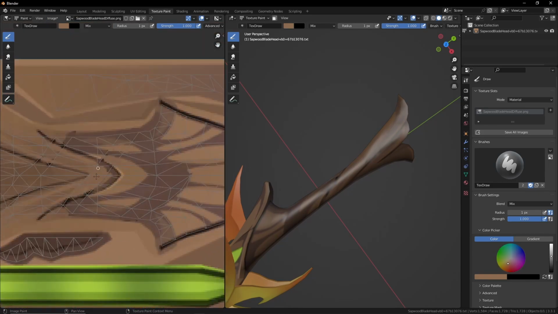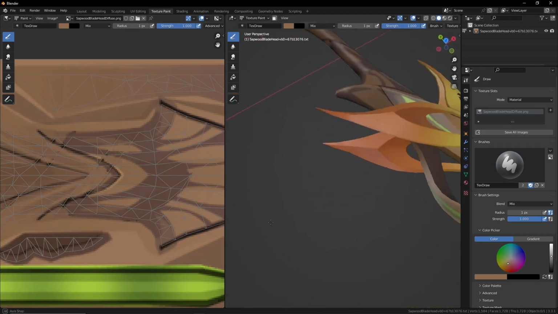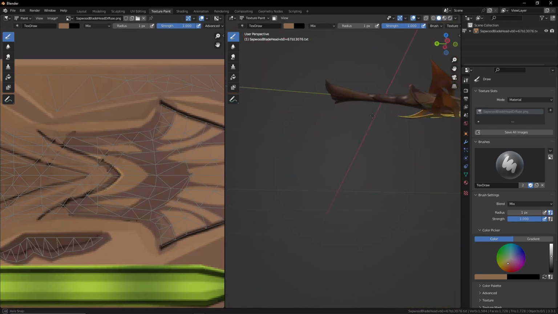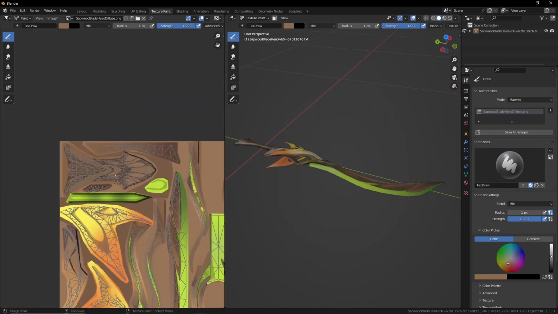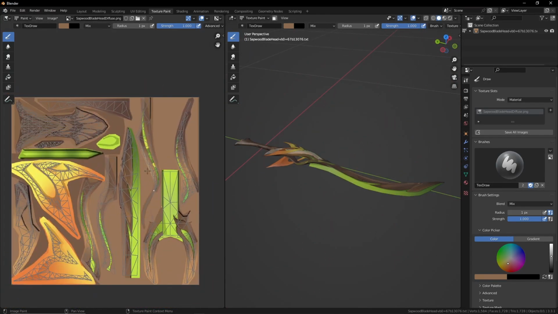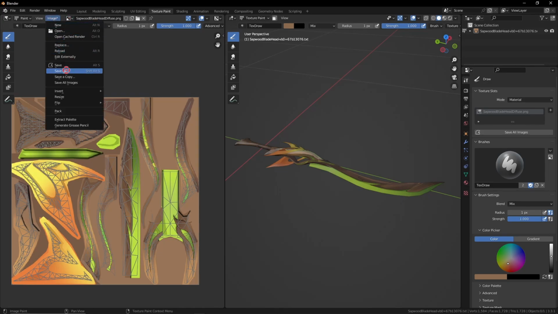Okay, now I have textured away the lines that were there from the leaves, and as you can see, I can check directly on the model what the result is, and I think it looks pretty fine. However, this will not directly save the image that we edited, so we want to make sure that we can keep those changes. The easiest way to do it is by going to the top left and selecting Image and Save.